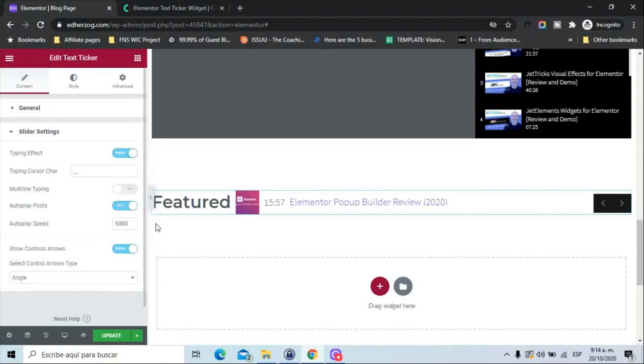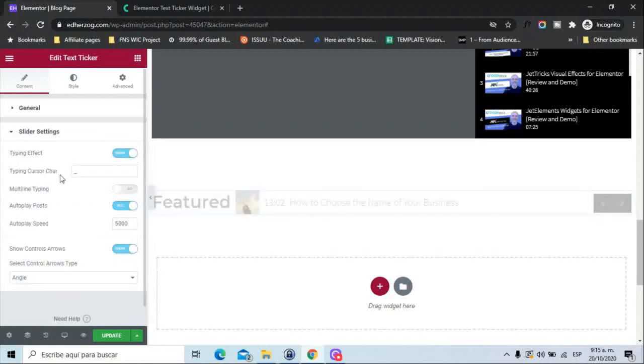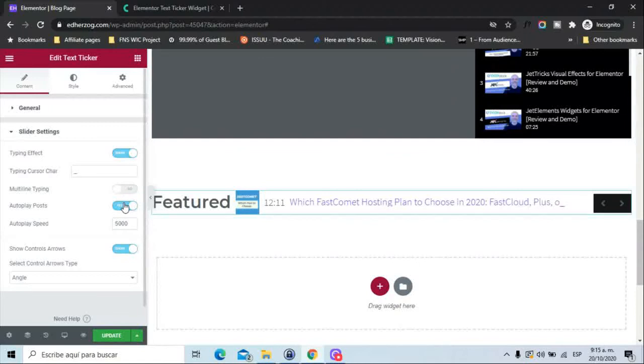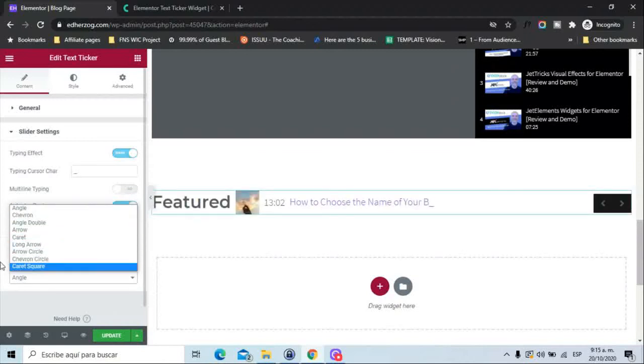Then you have options here for the slider. So you can turn on or turn off the typing effect. You can add a typing cursor character. You can do multi-line typing. You can autoplay the post. Right now it's autoplaying, or you can turn that off. You can set the autoplay speed. You can show these control arrows or not. And if you show them, you have different options for what display you want there.